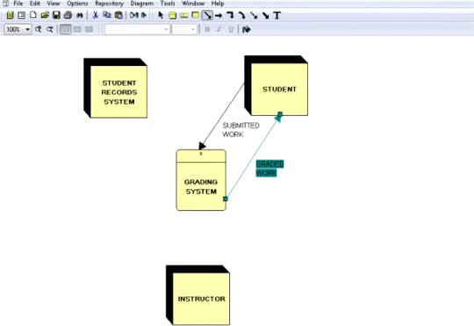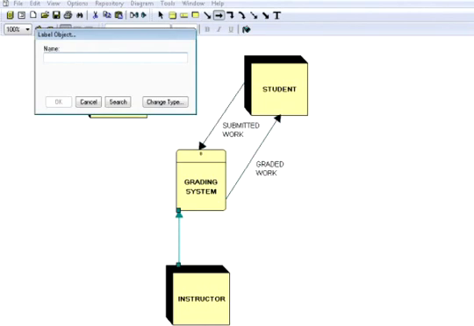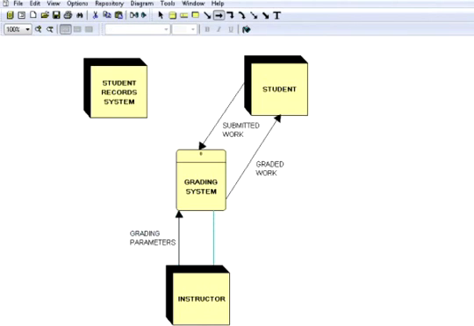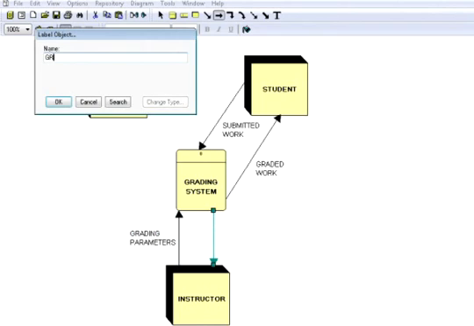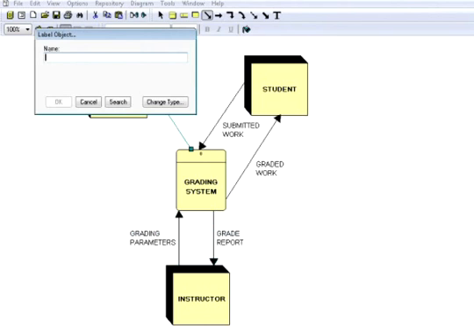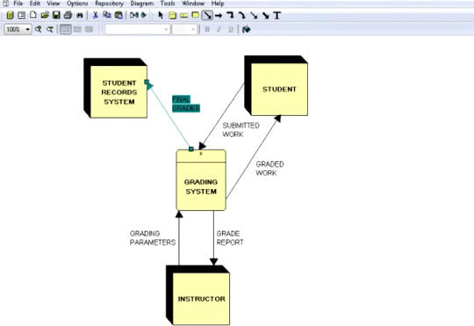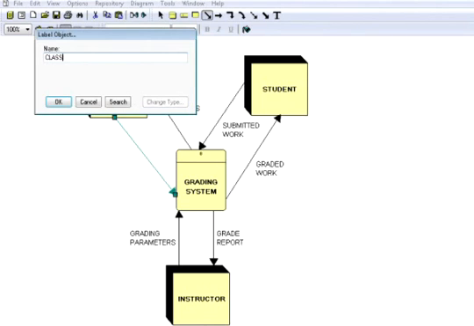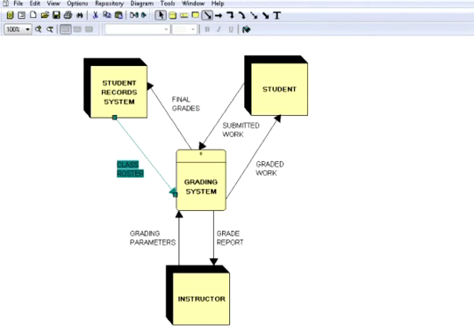Now, follow the same process for each of the other two entities. The instructor submits grading parameters and receives a grade report, and the student records system receives final grades and submits a class roster. That's all there is to it.